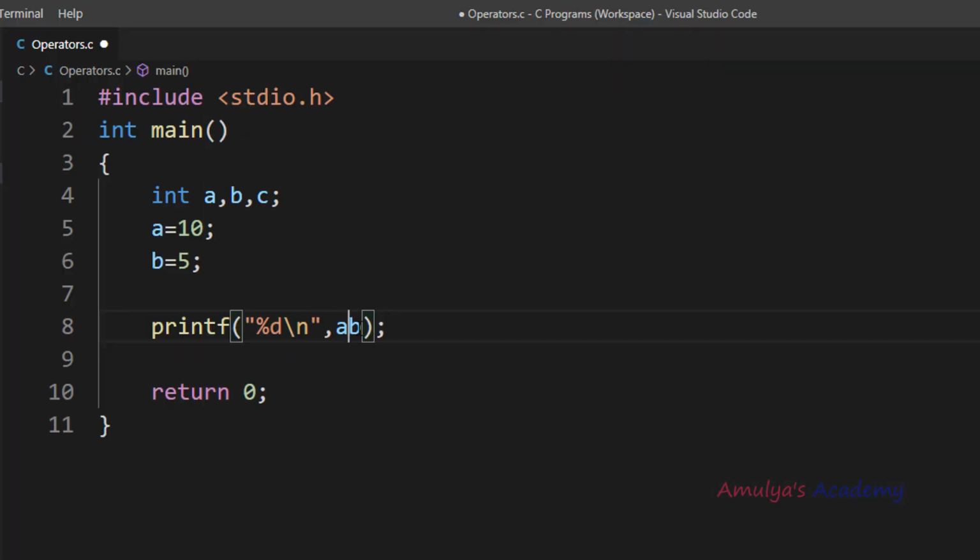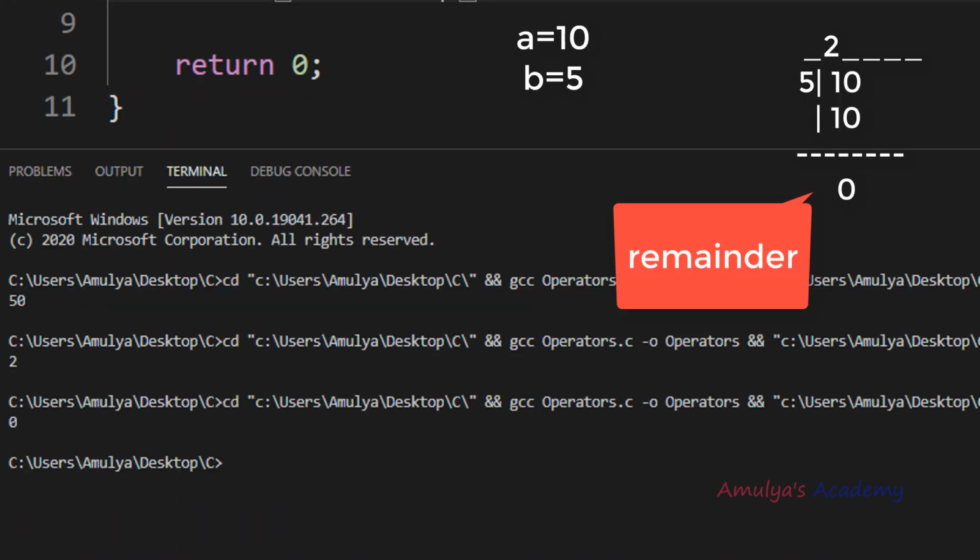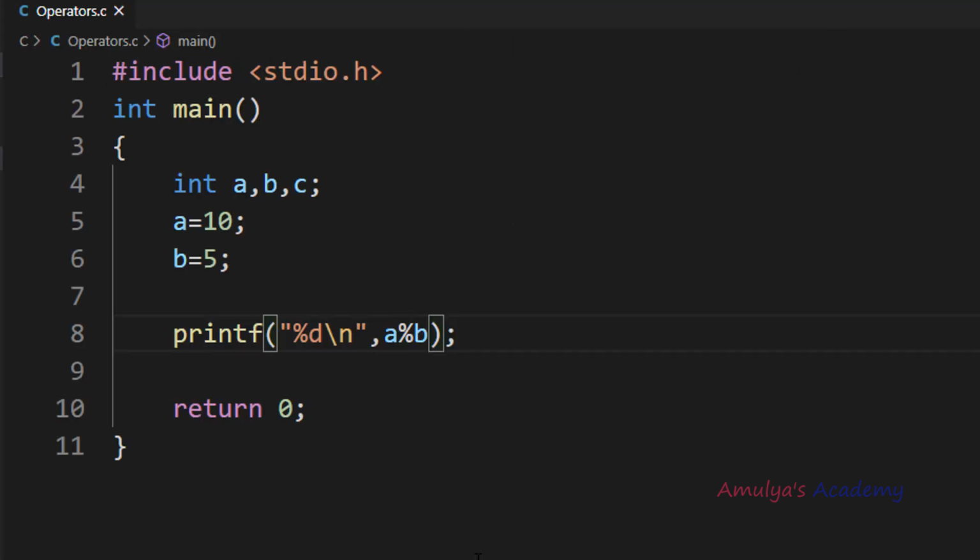Here, I'll use percentage symbol. This is the modulo operator. And if I execute this now, the remainder is 0. Here a value is 10 and b value is 5. So when I divide the 10 by 5, I'll get the result as 2 and remainder as 0. So here we can see that remainder as 0. You can perform the arithmetic operation on the float values also, right? Here I am taking the example as int value.